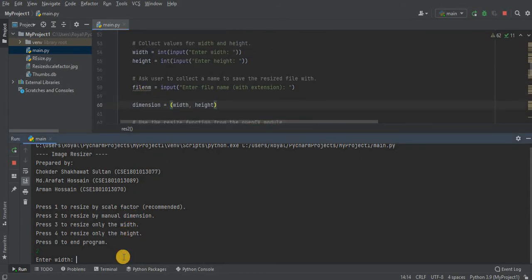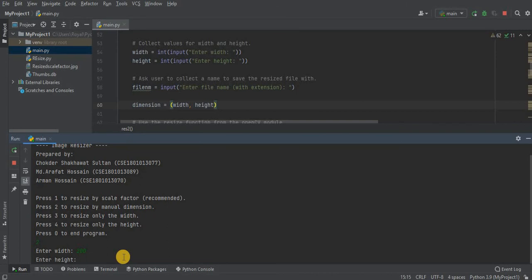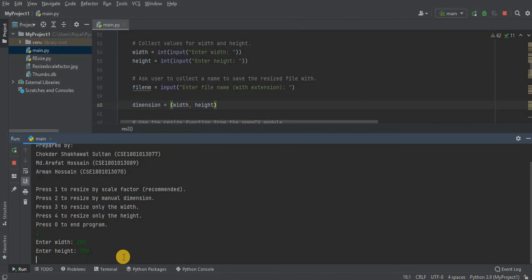Before that, let me just input the width. Let's say I want the width to be 200 and I want the height to be 700. Okay, so now I'm asking for a file name, so let's say resized dimension 1.jpg. Remember to give the proper extension or this is gonna run into an error.